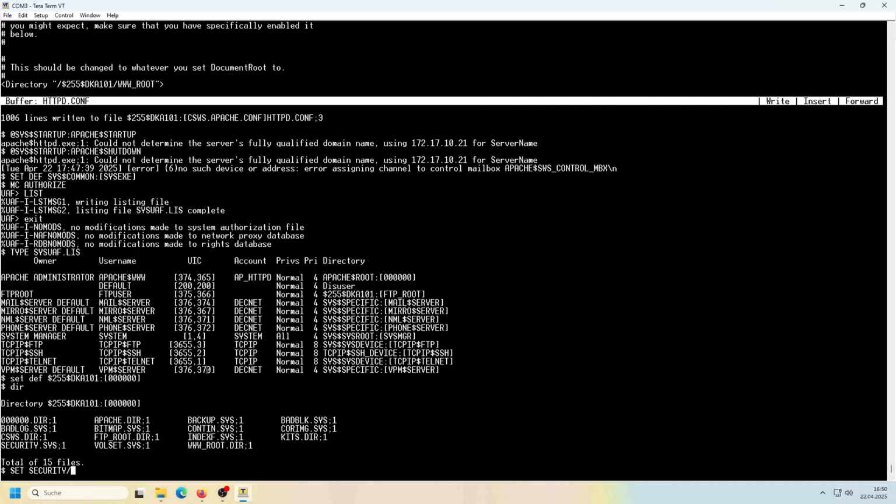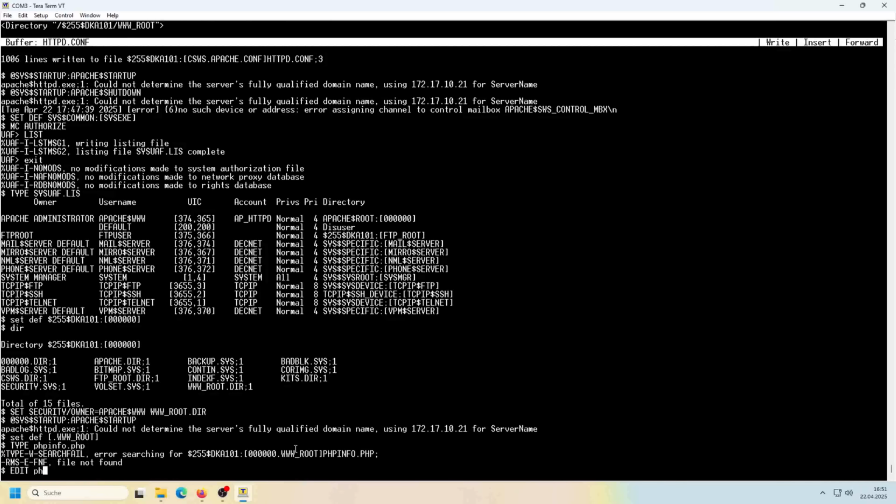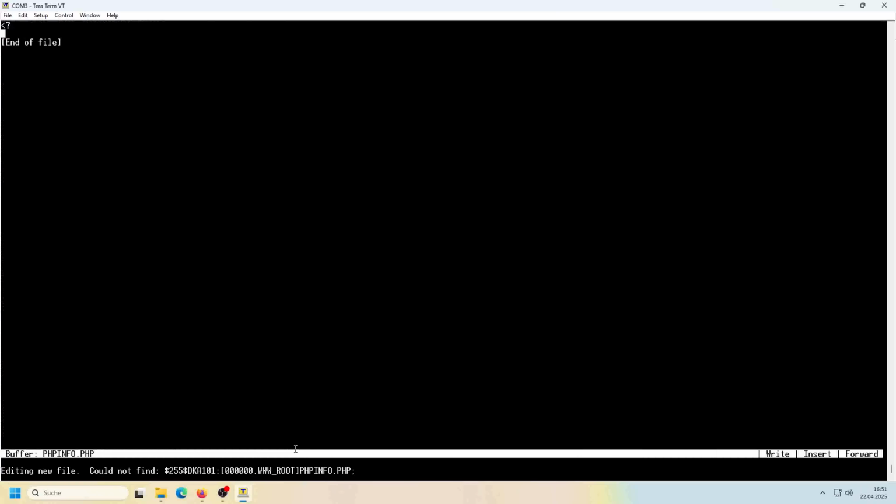Another thing which is necessary is to set the security of the www root folder to the Apache user, otherwise I won't have access to that folder. And then I start the server again, and I will also create a new file called phpinfo.php in the editor, just to see some information about the installed PHP version. It's a quite easy PHP file. I forgot the question mark must be PHP, and that's everything. So a very short PHP file, but then we can see some information.